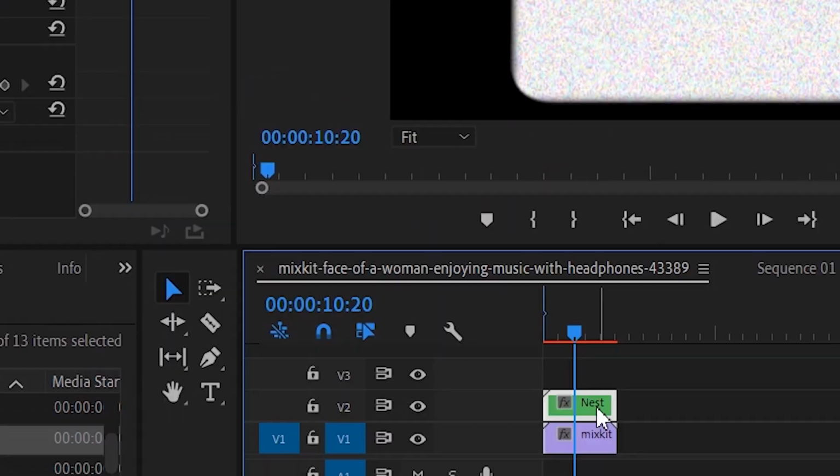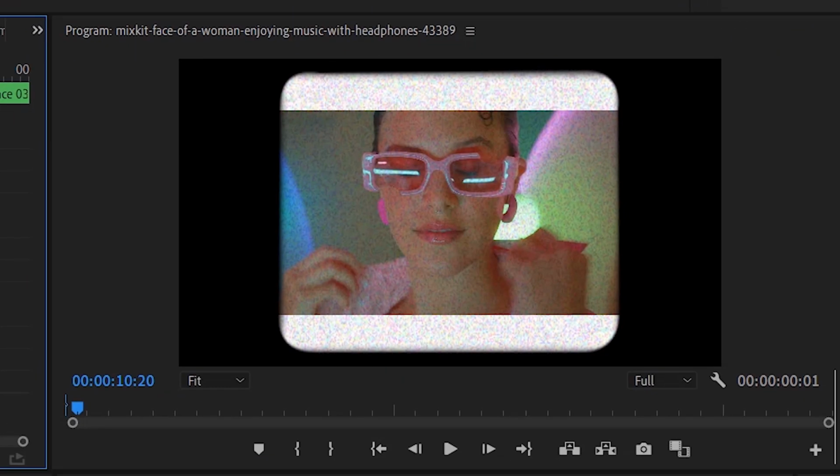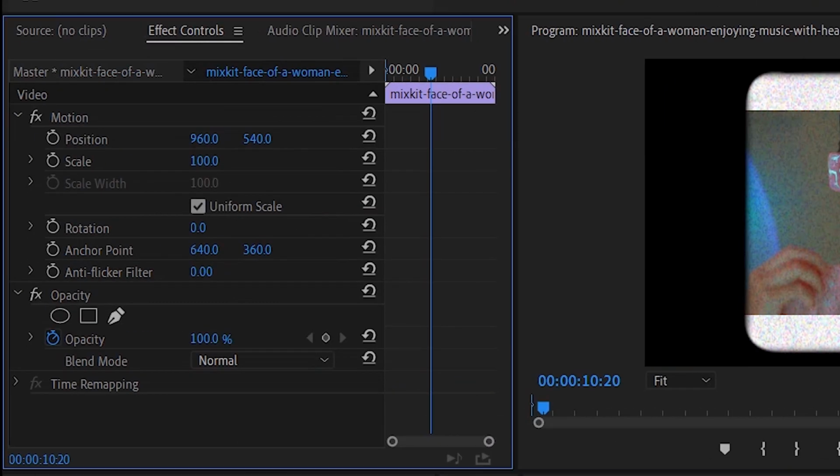Select the nested sequence and in the Effect Controls panel change the blend mode from Normal to Multiply so the video will be visible. Resize the video and it's done.